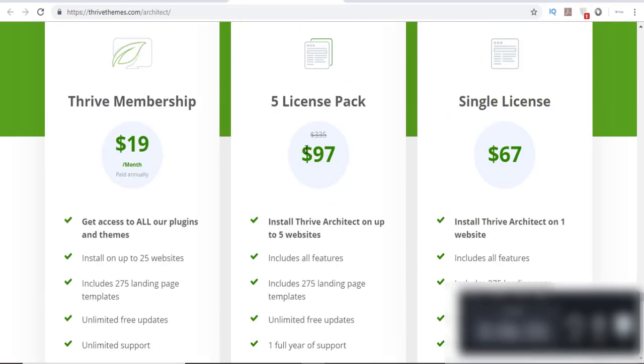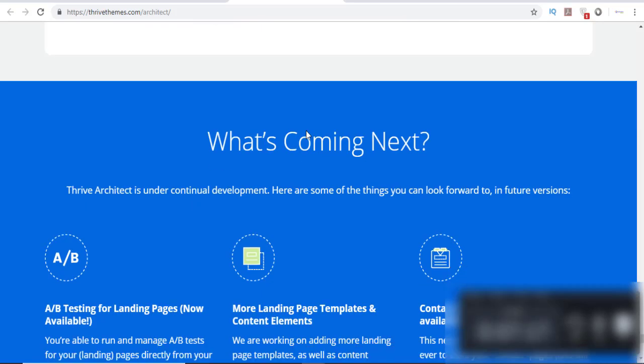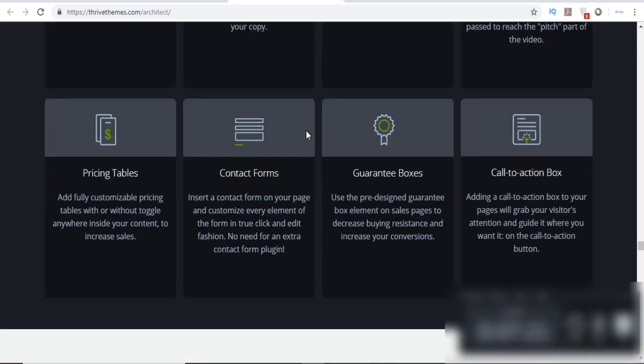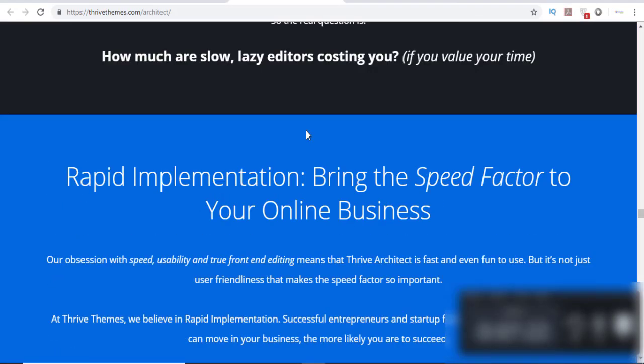But if you are just going to buy Thrive Architect, then you can use either the single license or the 5 licenses. 5 licenses offer you 5 websites. So if you plan in the future to add more websites to your portfolio, I recommend you go for the 5 license pack. So you get the idea about Thrive Architect. Now I am going to show you how this software works and how to create a landing page.